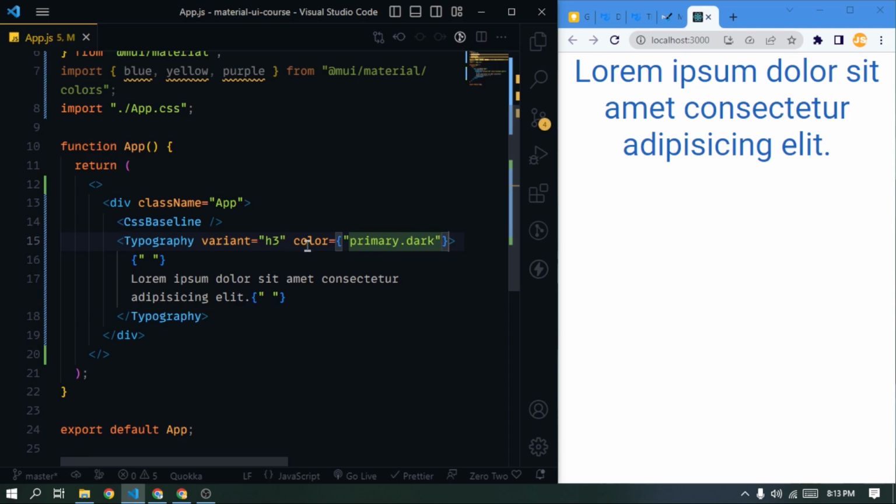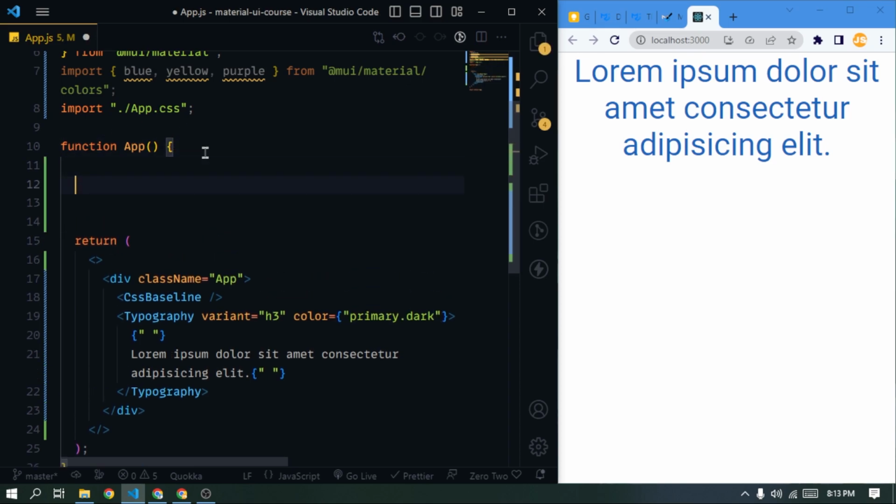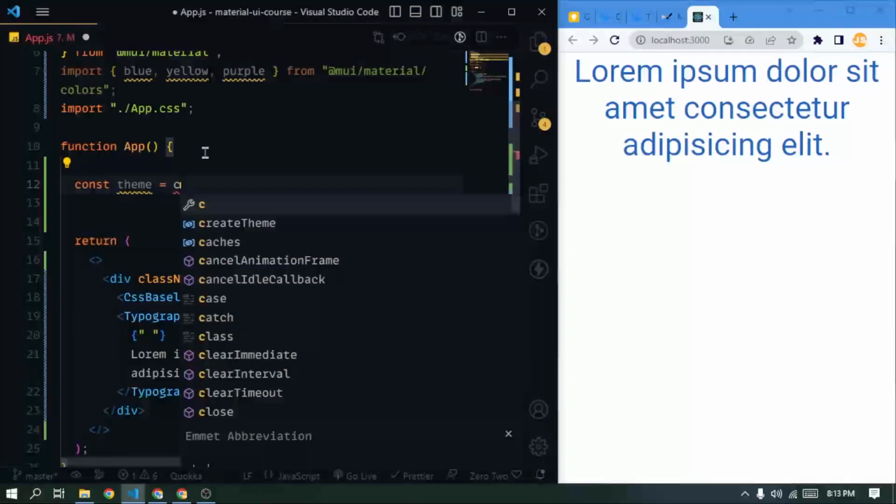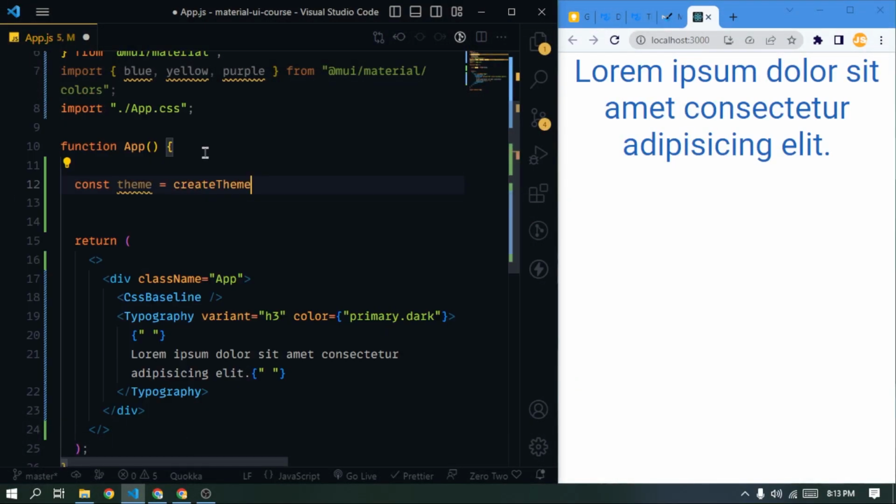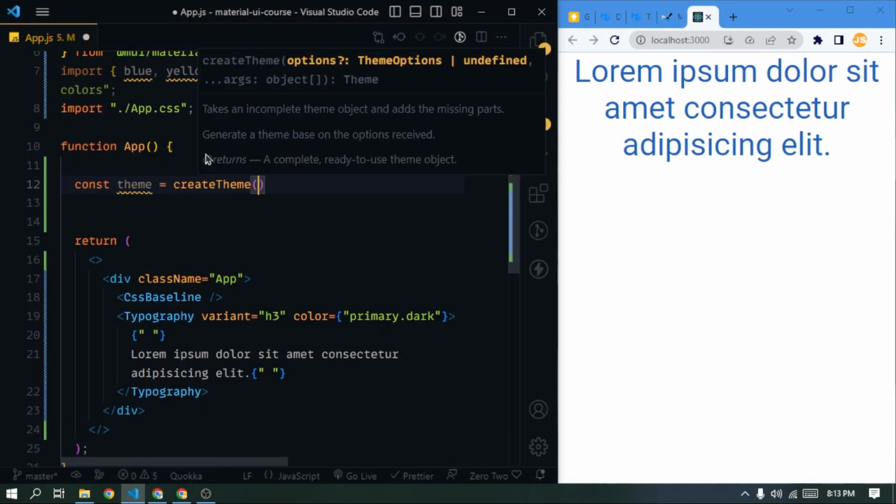So these things are coming from the default theme. I can also customize it if I want. To customize it, first I need to take a variable, theme. Then they provide a function called createTheme. It is a function. Then inside the function I will take an object.